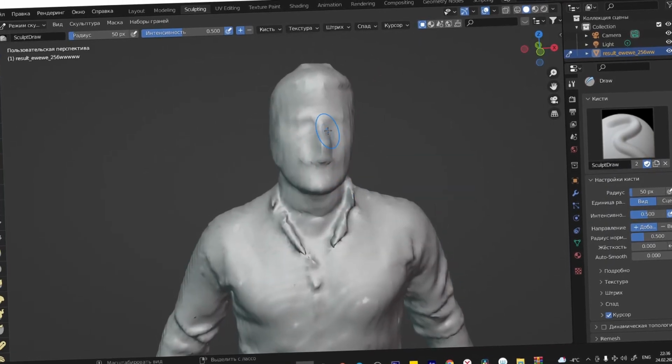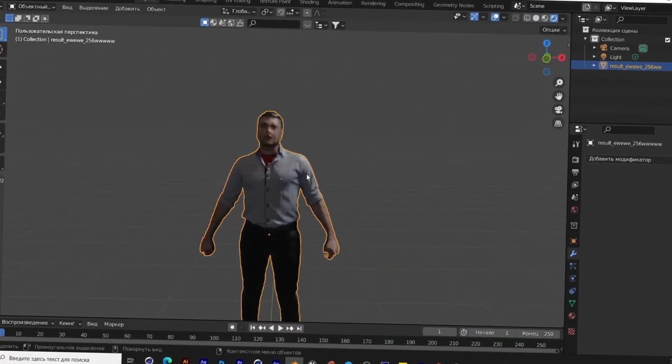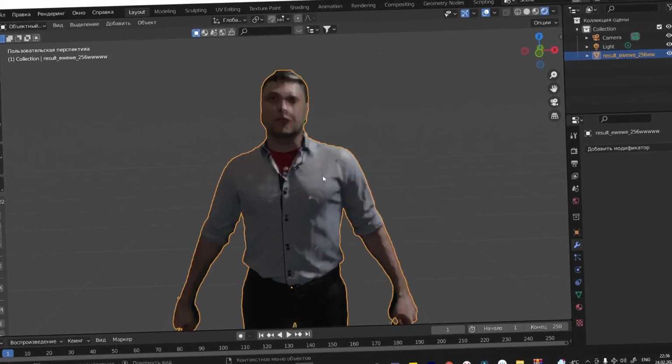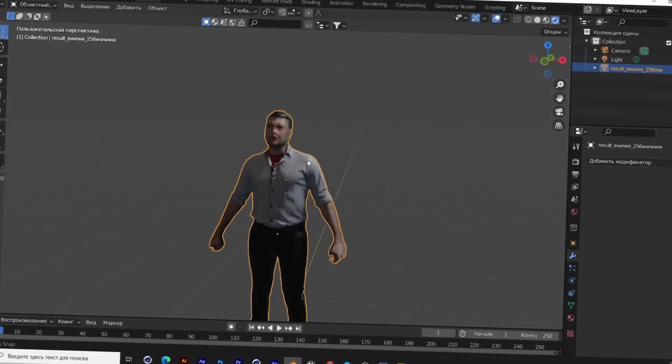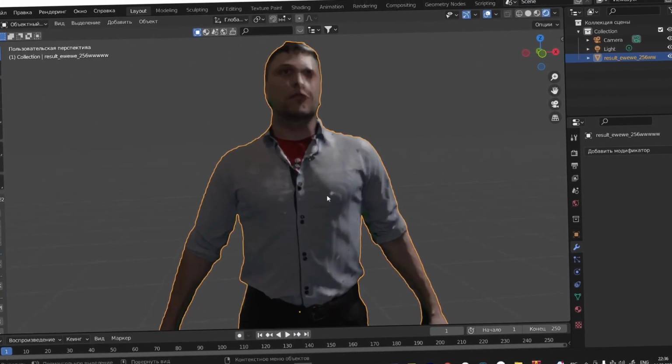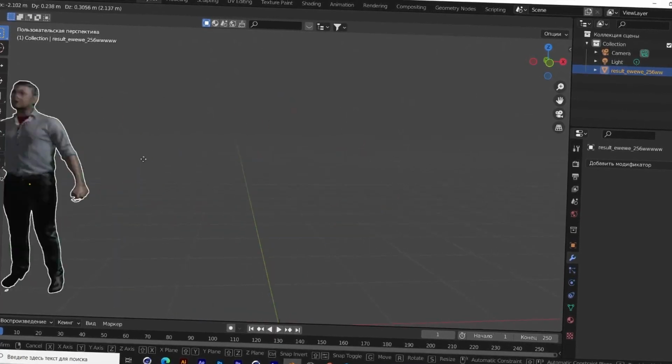If anyone knows any other methods, write comments. It will be cool because new information is always cool for me too. Also, for those who are skilled in sculpting, you can go into sculpt mode and adjust things here, like the nose, eyes, eyebrows, and so on.